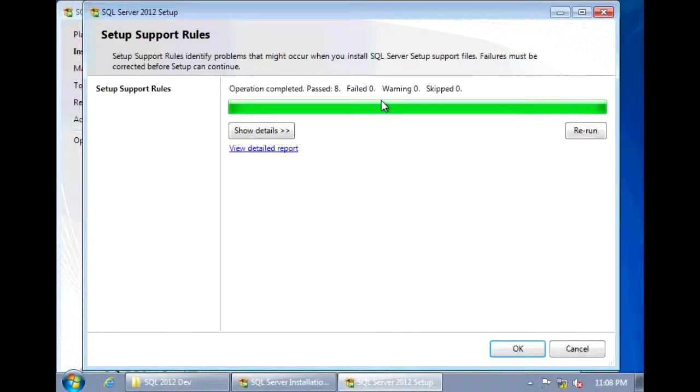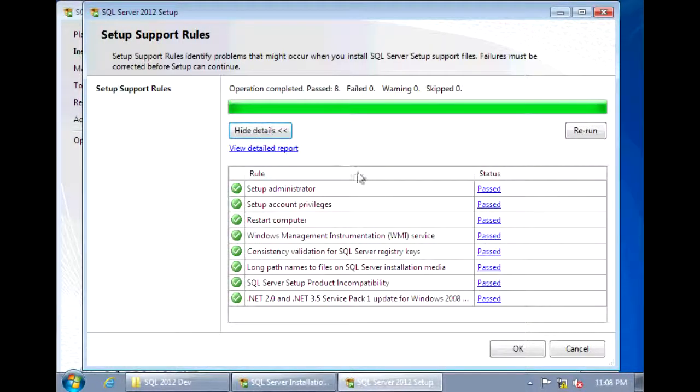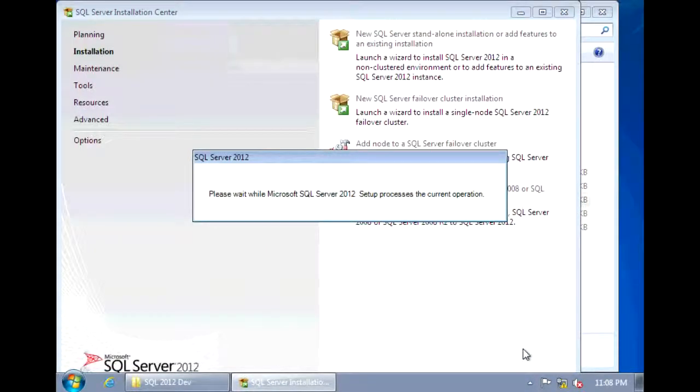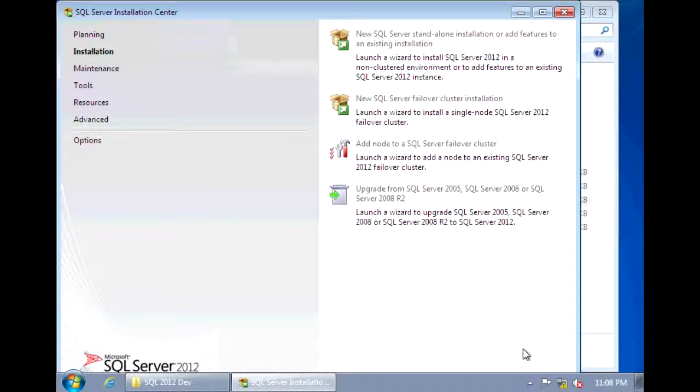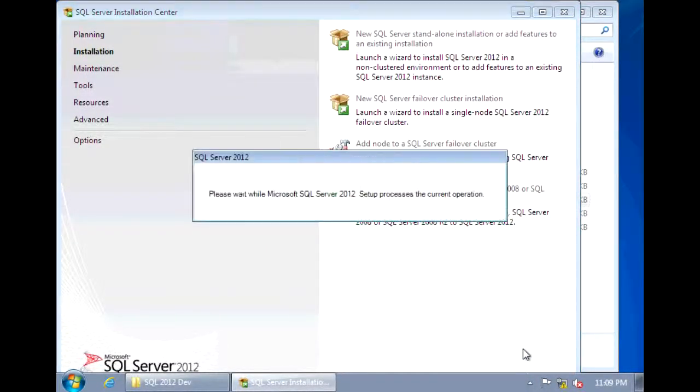Now before it could actually begin the install, the setup will run a check to see what's required on the machine, and if you're missing anything, it will go ahead and install it for you. So make sure that first your setup support rules pass, and the next thing it's going to do is install those setup support files that you need in order to install SQL Server.